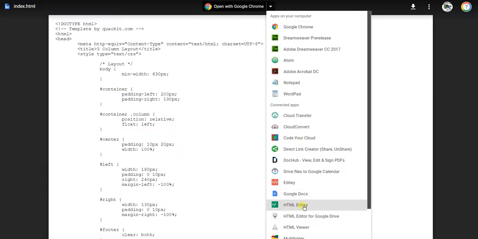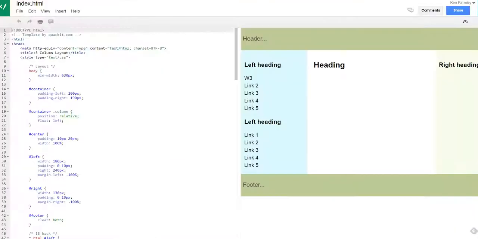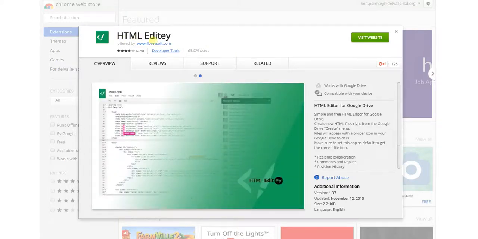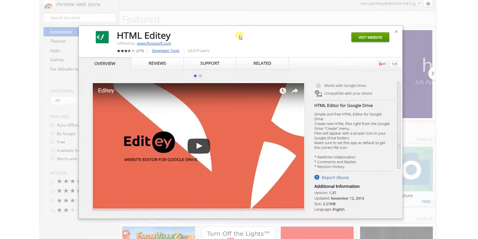HTML Editey. In fact, once you look it up, it will look like this in the Chrome Store, HTML Editey. Great little add-on for those who are teaching computer science to help assess students' work.